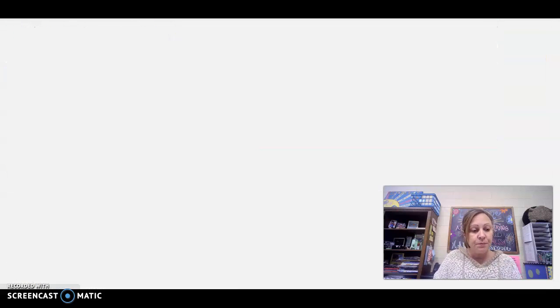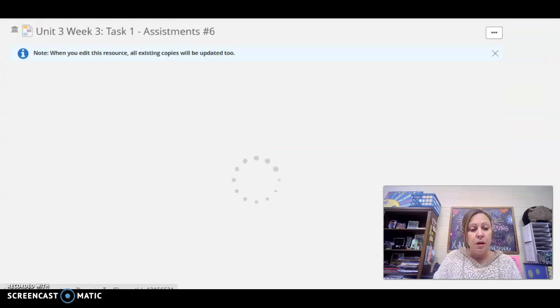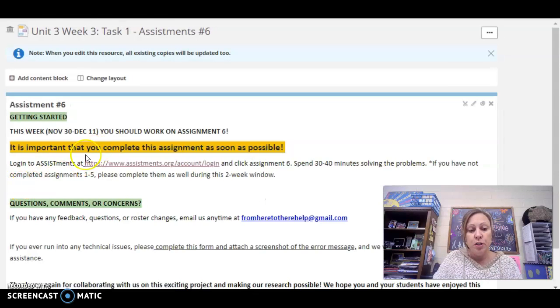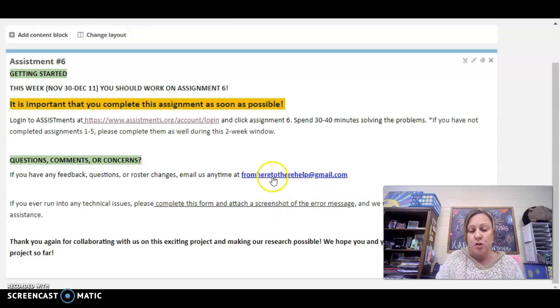All right. So the first learning path that you will come to is your assessment directions. Remember, if you have any questions about accessing your assessment, there is a link to the email here that you can email Mrs. Booker and she will be happy to help you, okay?